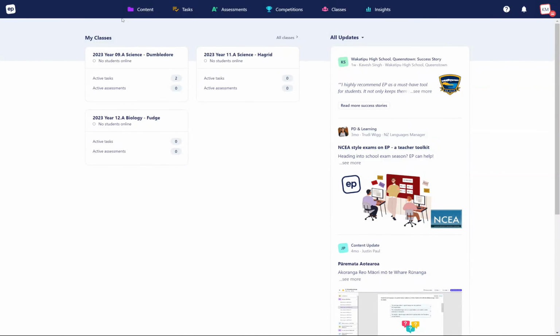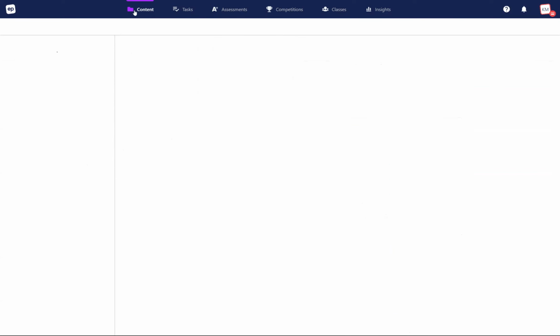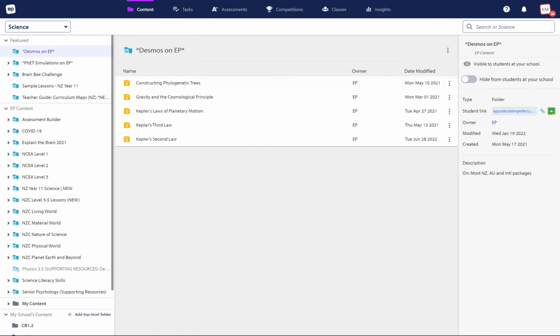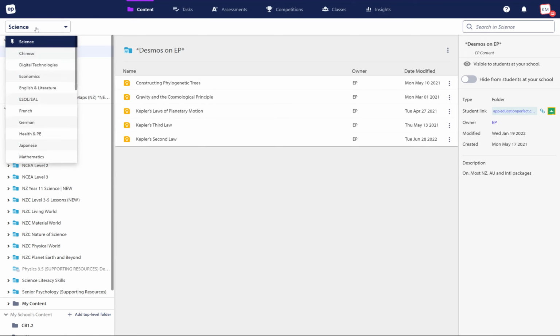New to edit mode in Content Library. You may have noticed when you go to your Content Library in Education Perfect, your default view is a little bit different. There's a couple of changes we've made, and I'm here to give you a quick little overview of where to find everything. In the top left-hand corner, this is your subject drop-down menu.